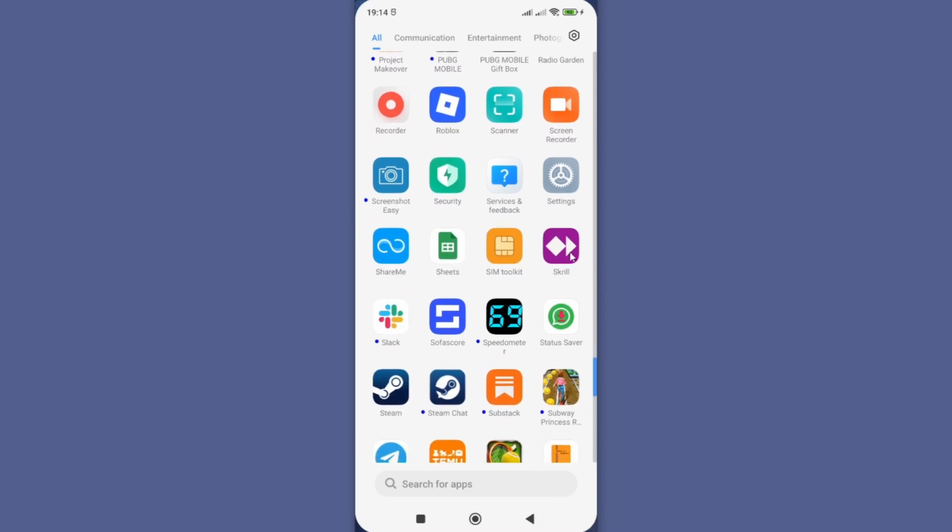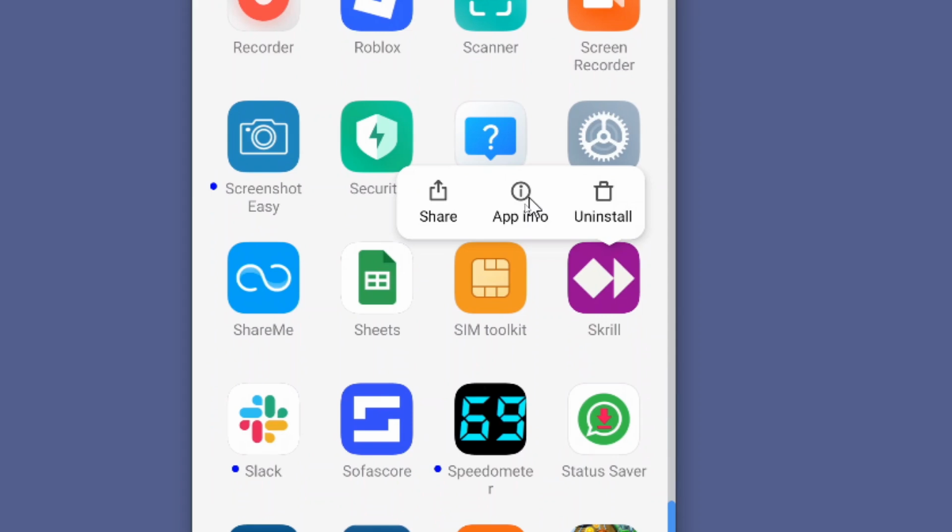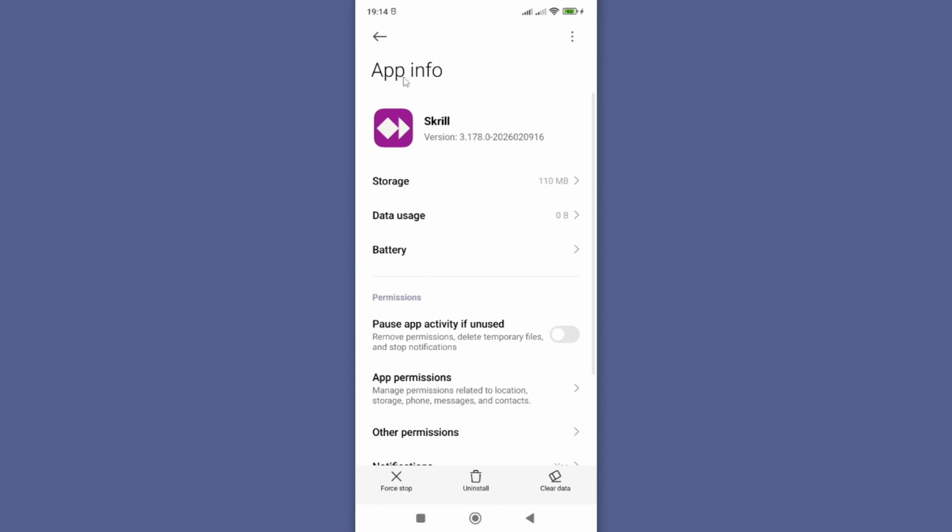Now, what you need to do is to access the Skrill app info page for you to stop these notifications. To do this, just long press on your app and you should see the app info option, or the settings gear, or even the name of the app. If you can't see app info, go ahead and tap on it and you'll be taken to the Skrill app info page. You can also access this page through settings.